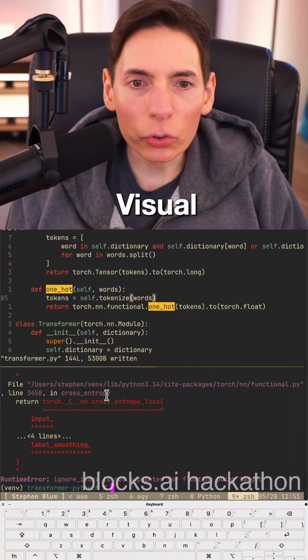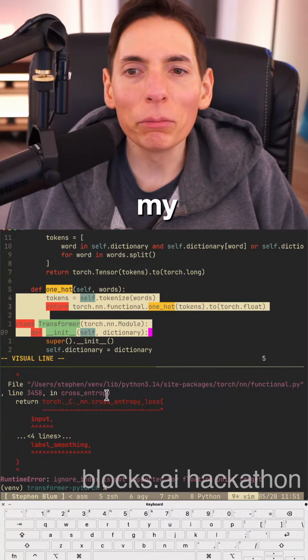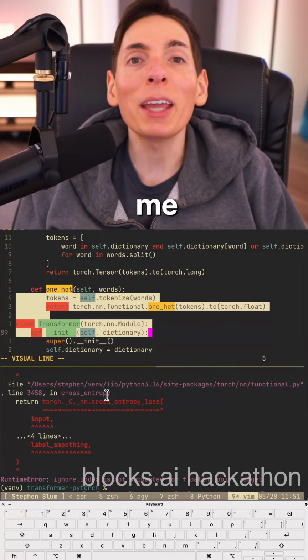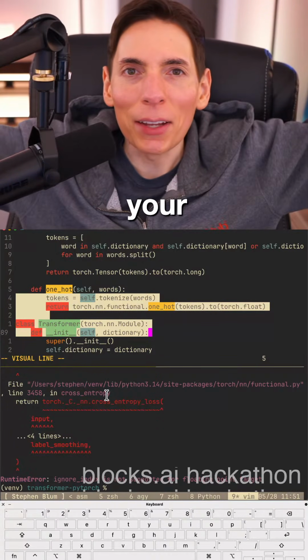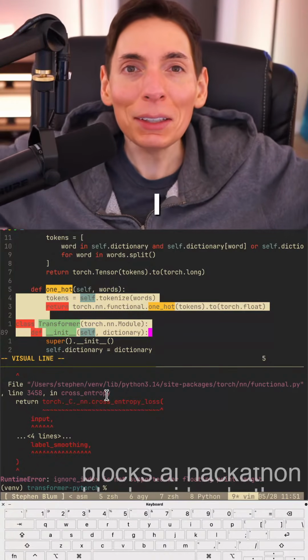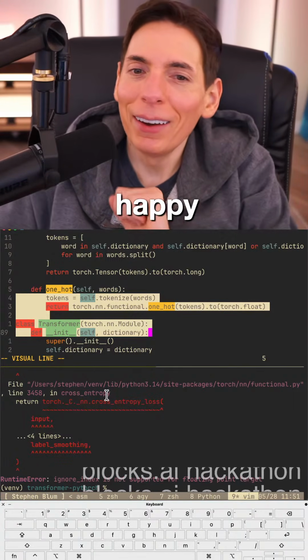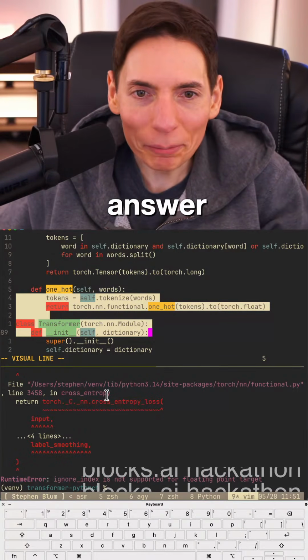Steven, why don't you use Visual Studio Code? Because I like my Vim editor and it makes me happy. You know what? I've got your answer. Use the IDE that makes you happy. There you go. Easy answer.